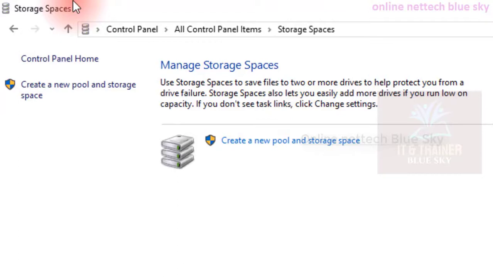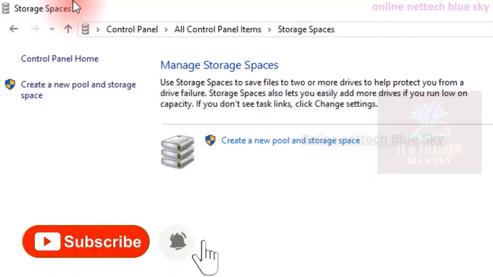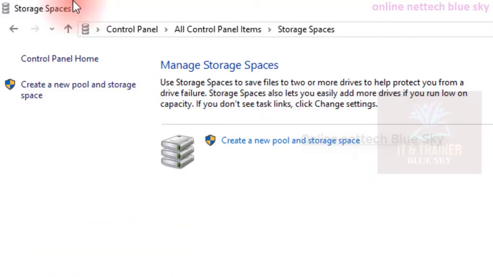Okay, so to use storage spaces, you need a minimum of two hard disks. Sometimes a disk drive fails, sometimes one hard disk fails. So through the second hard disk you can recover your data. For this reason, storage spaces is very helpful as one type of backup option.